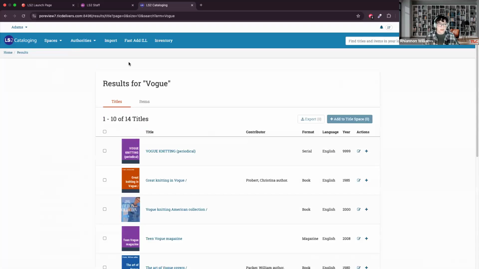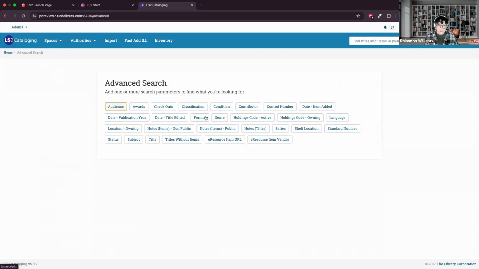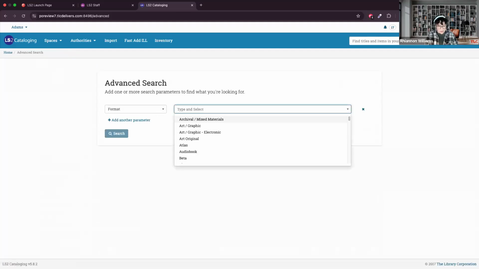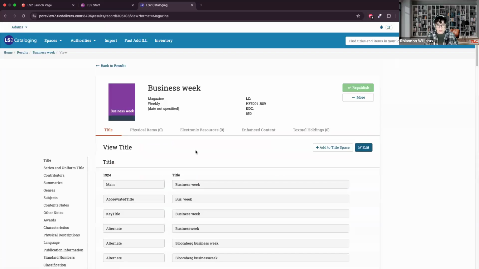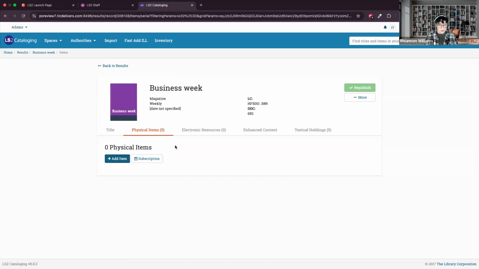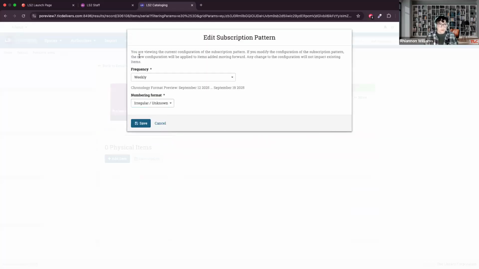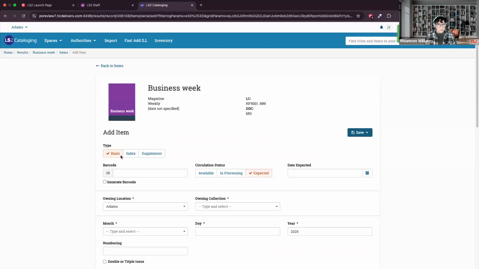Let's do an advanced search. Do it by format, and I want magazine. Let's do Businessweek. There we go. No items on there. See what's configured. Yep, we've got a subscription already configured.